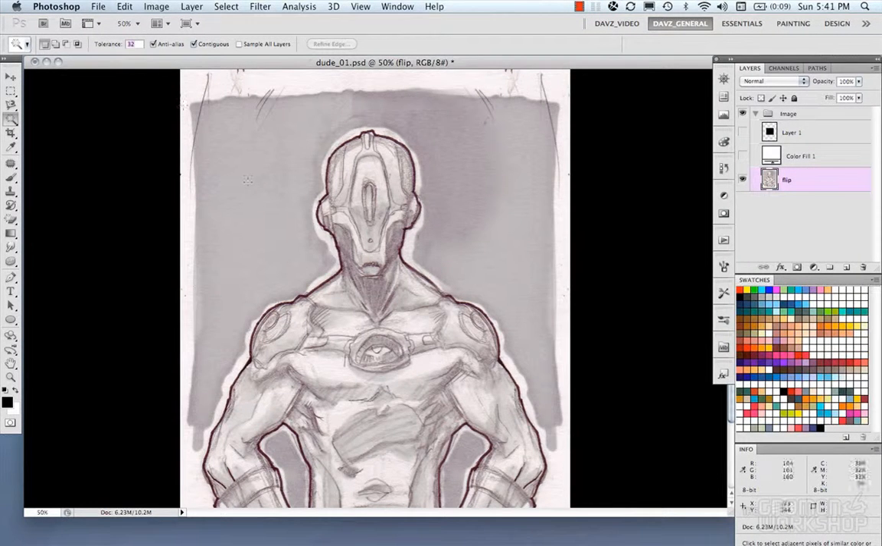Now we could go ahead and double this and make it 64. And you can see that it's selecting most of the image because of that color range. So that's another way to make selections, and that's your color-based selection tools.